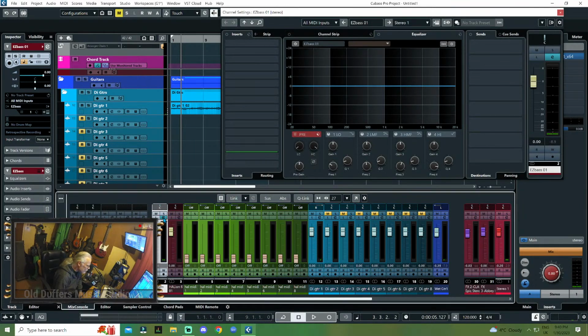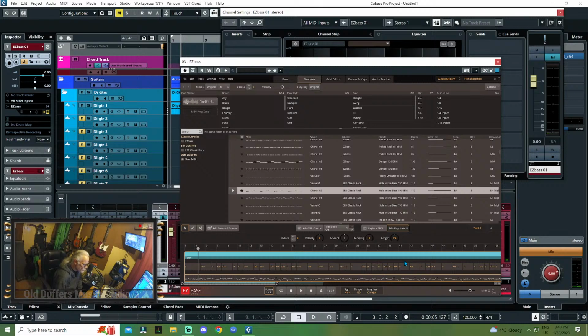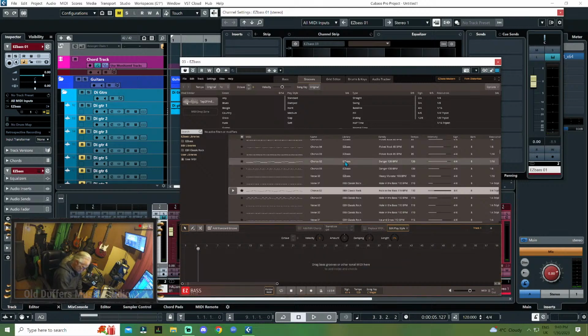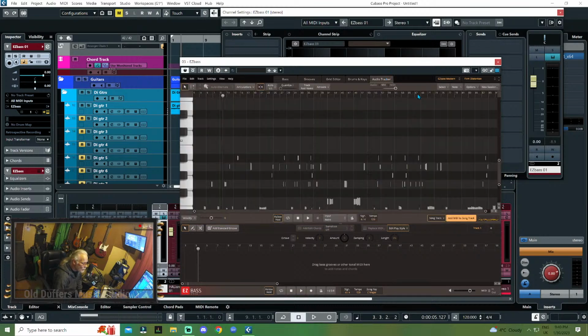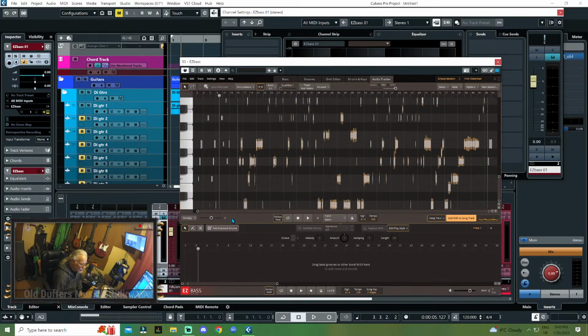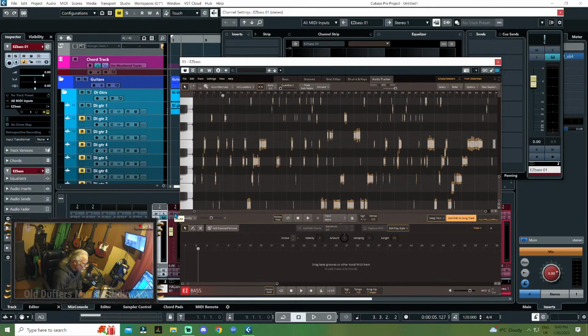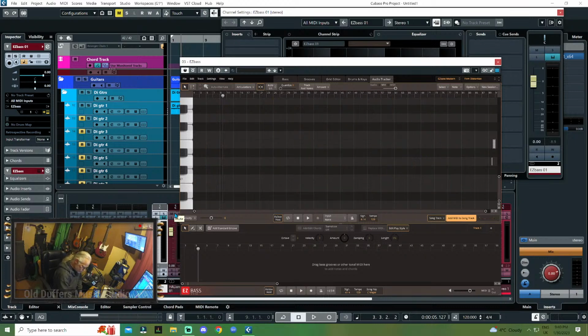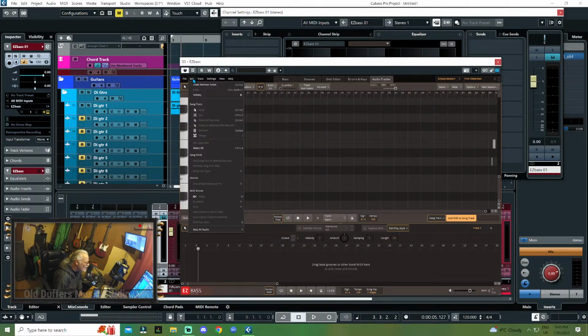So right, let's go back to where we started with this EZbass and delete all this completely. Go back to my audio tracker and delete everything because it's obviously not done it properly. Right, delete that. Right, audio tracker. How do I get rid of this now? I don't know. Go back to what it's doing. Help. Edit.